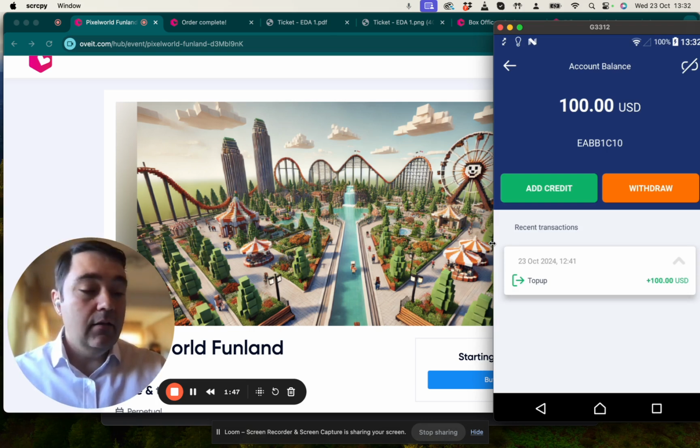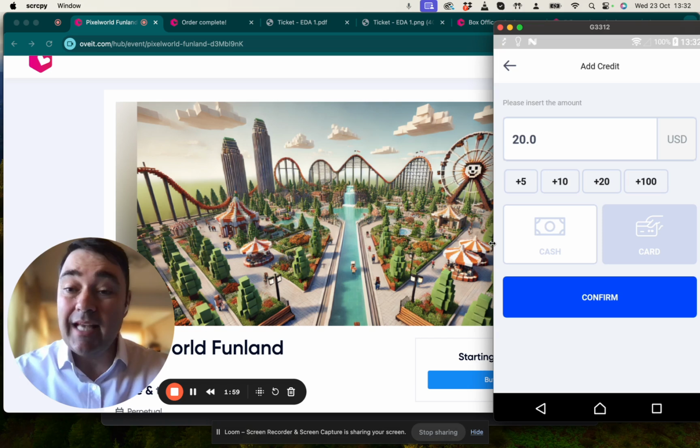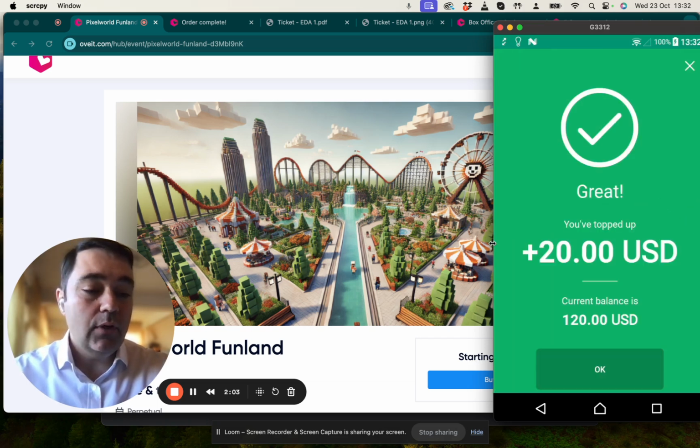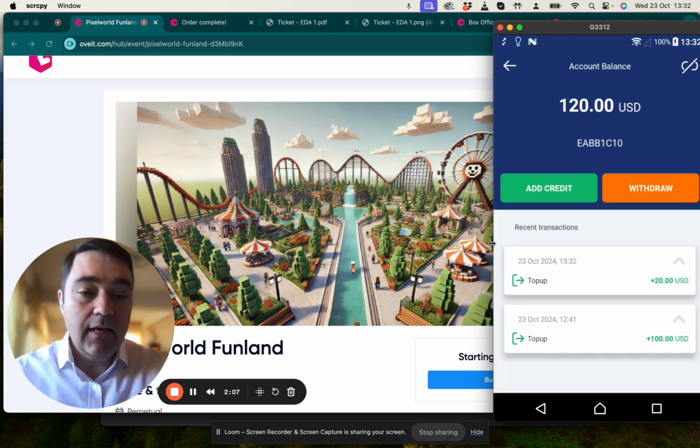We can add additional credit both at a top up station. We can choose whether this is cash or card. Most of our visitors actually use card. I'm going to confirm it. And now that I added $20, my balance has been updated and I have $100 worth of spending power.